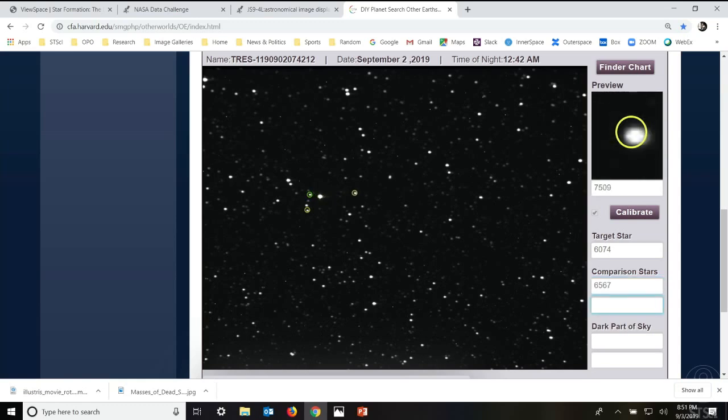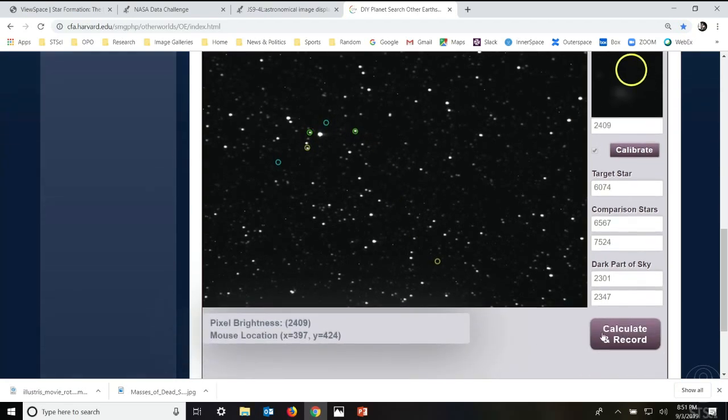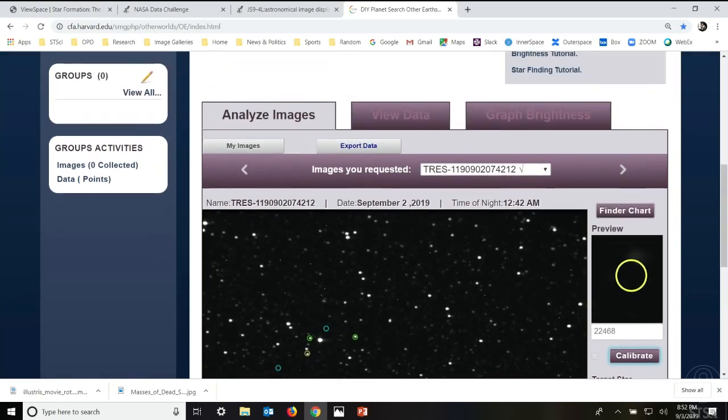So the finder chart tells you where these are, but I'll just click them here. There's a comparison. And then they just want you to click on a couple dark patches of sky, because the dark sky could actually have some small amount of brightness that you might want to subtract off. Okay. All the instructions walk you through that, and then when you hit calculate and record, it'll tell you, okay, relative brightness measurement. So it's about 80% as bright as the average of those 2 stars.